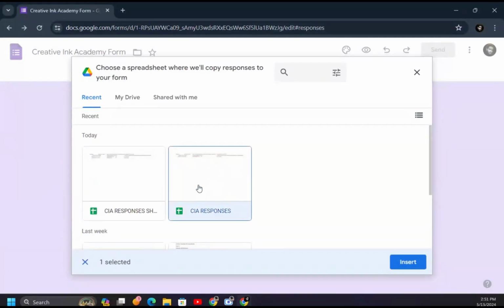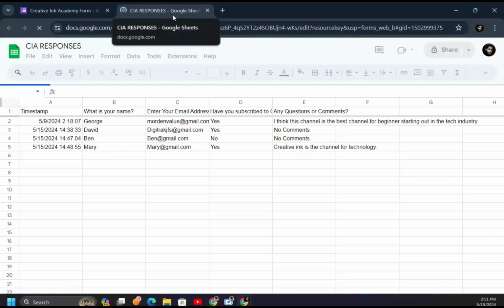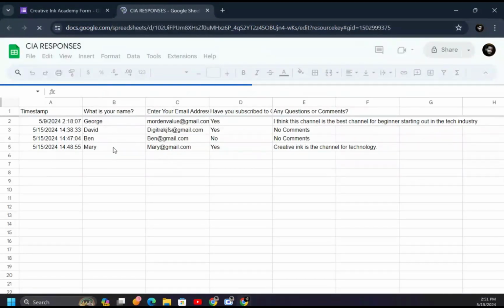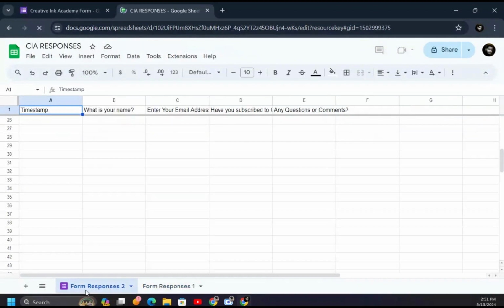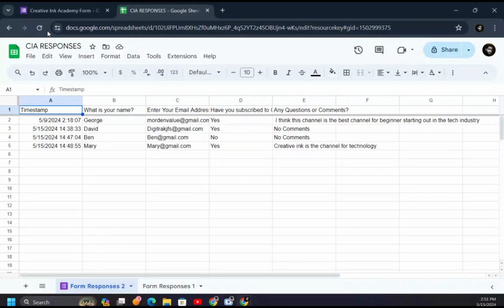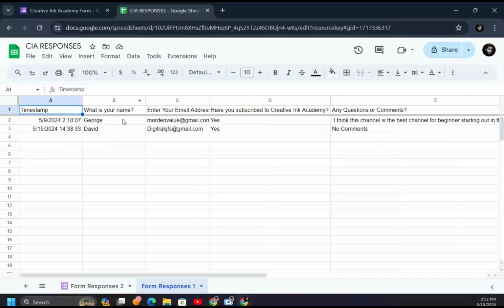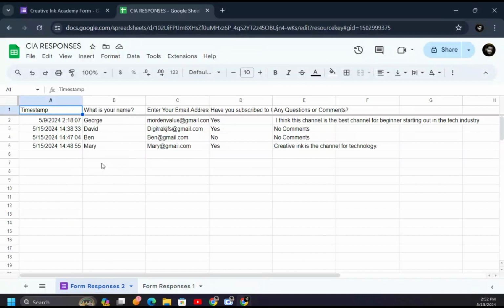When you select the spreadsheet that you want to link to in Google Drive, you see the insert. When you click there, instead of continuing from where this is, it's going to open a new blank sheet in the CIA responses. The responses will be saved in the CIA responses spreadsheet, but on a new sheet. And so this is going to be called responses 2. This is responses 1, the one with the values that were already there. And so all the responses that we have are not going to be here.